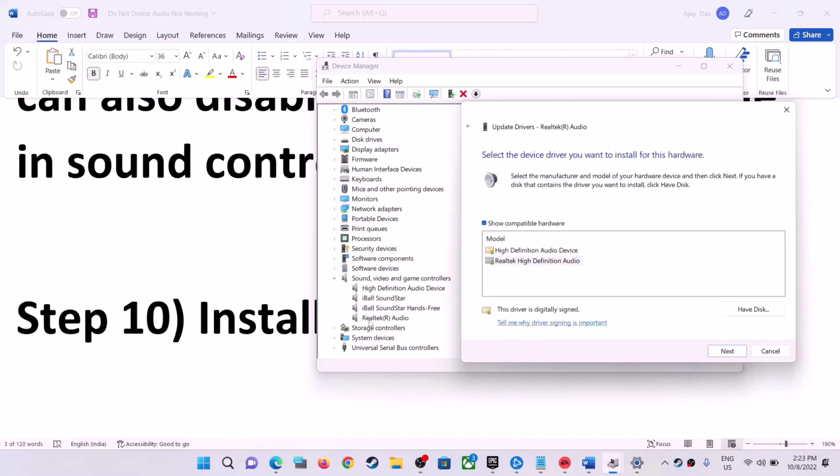Now over here, in my case, it's Realtek audio. So if Realtek audio is selected over here, you can select high definition audio device and then click on next. If you see high definition audio device over here, in that case you can select Realtek high definition audio and then click on next. This is just an example, so you might have some other audio device, so you can try to install a driver. You can try multiple audio drivers. In my case, if Realtek is selected, select high definition. If high definition is over here, then select Realtek and then click on next.